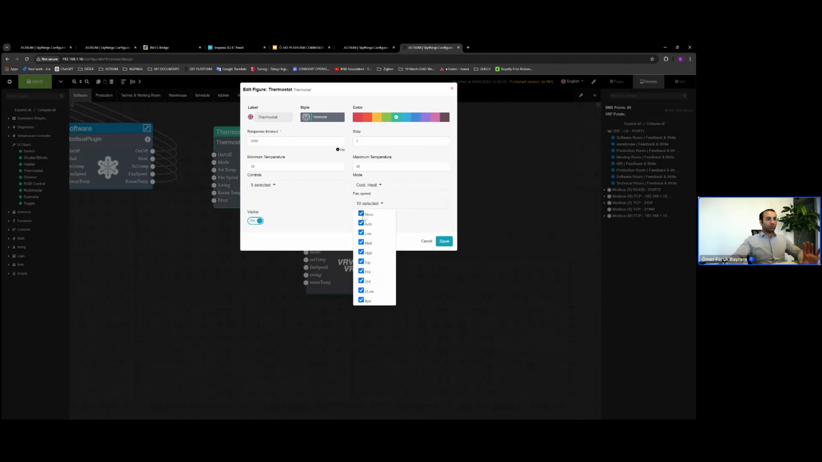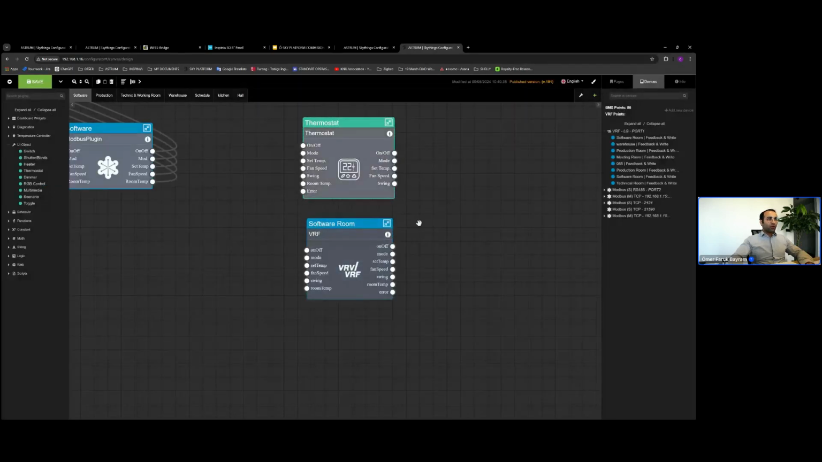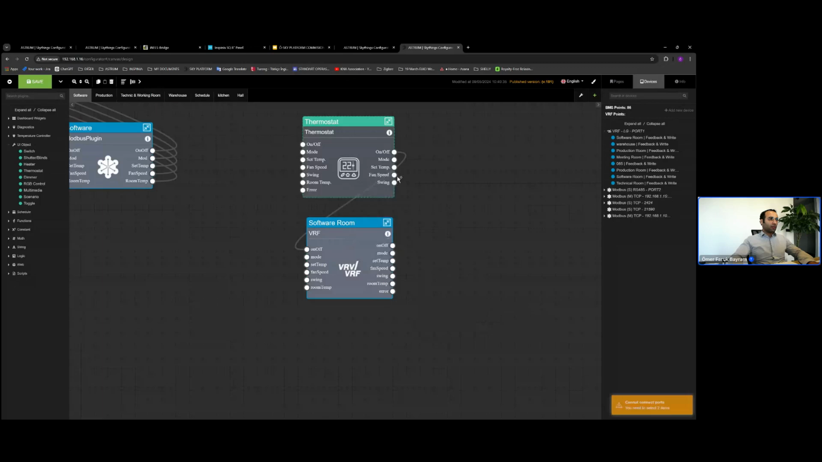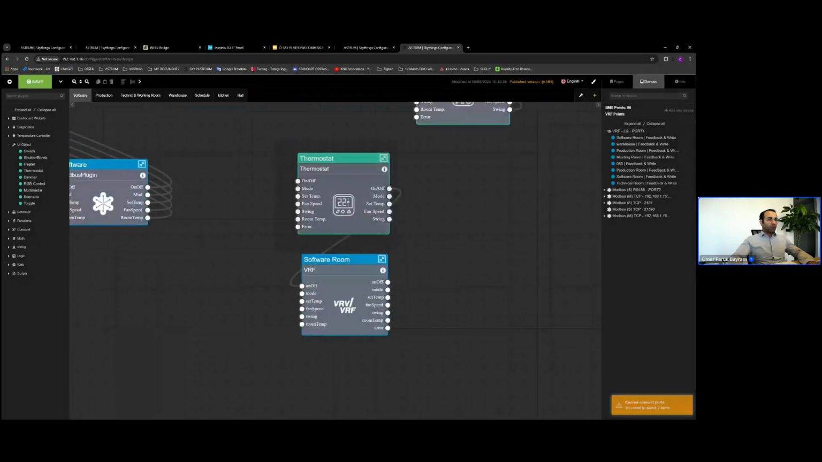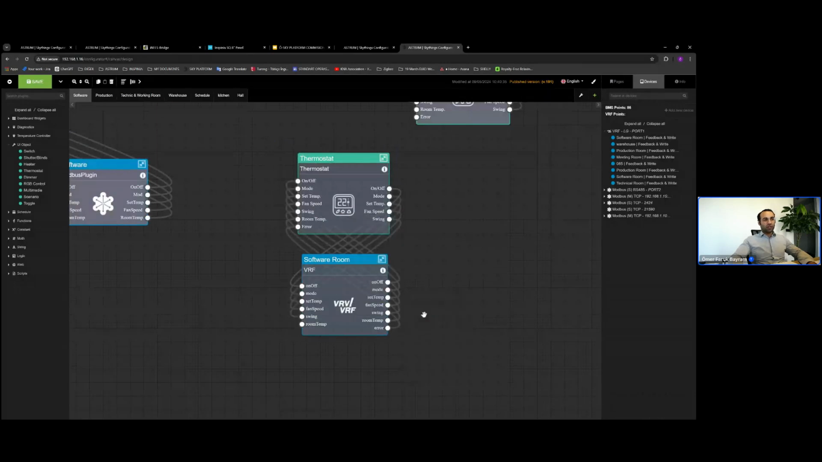And the fun level, for example. After that, we will connect point to point, or there are some fast methods. When we select both and click right, there is connection by order, for example. No, we couldn't select. Let me, yes, select forward, yes. As you can see, there are some fast connection methods.